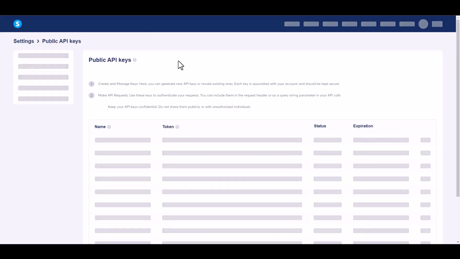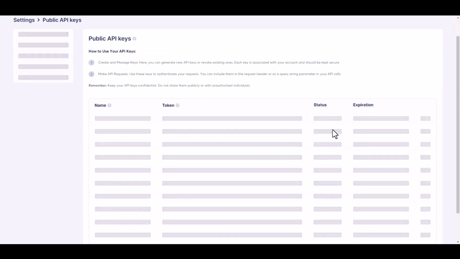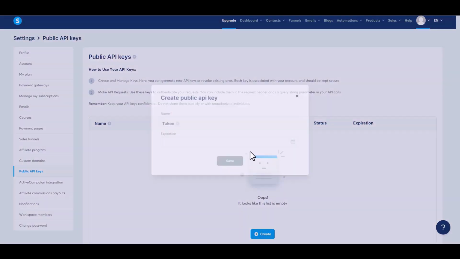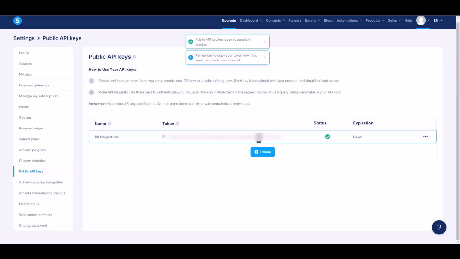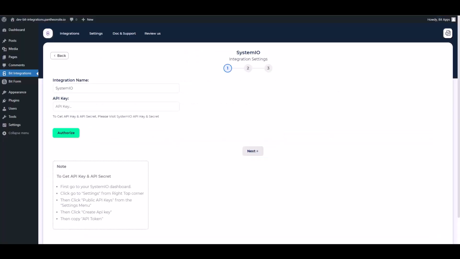So please visit System.io API key in secret. Create. Give here a meaningful API key name. Save. Copy the API key and paste it into the integration site.